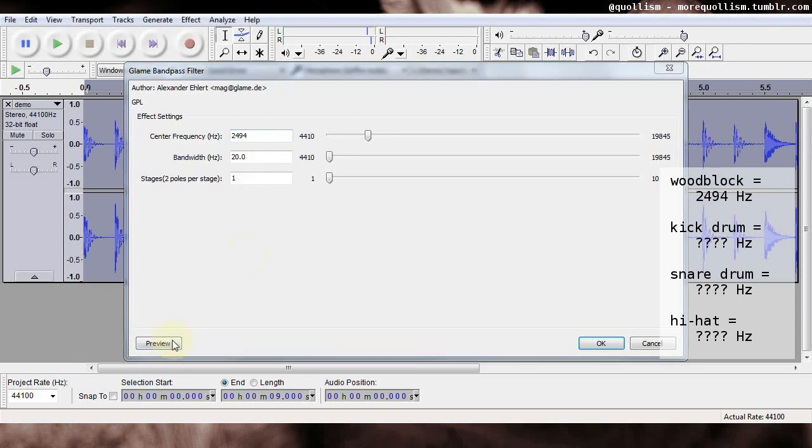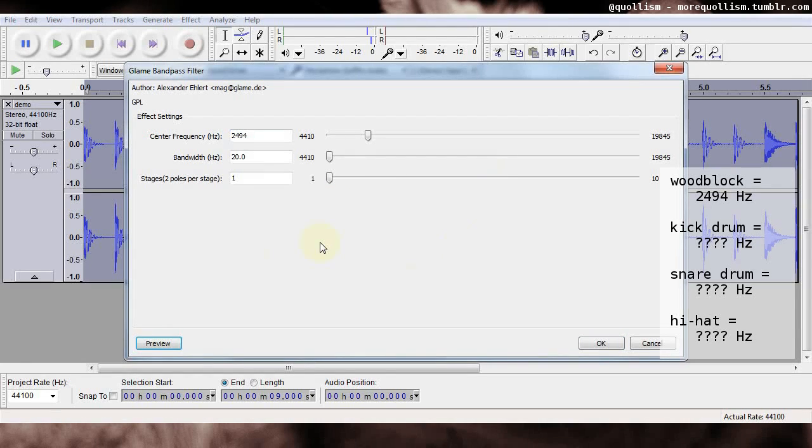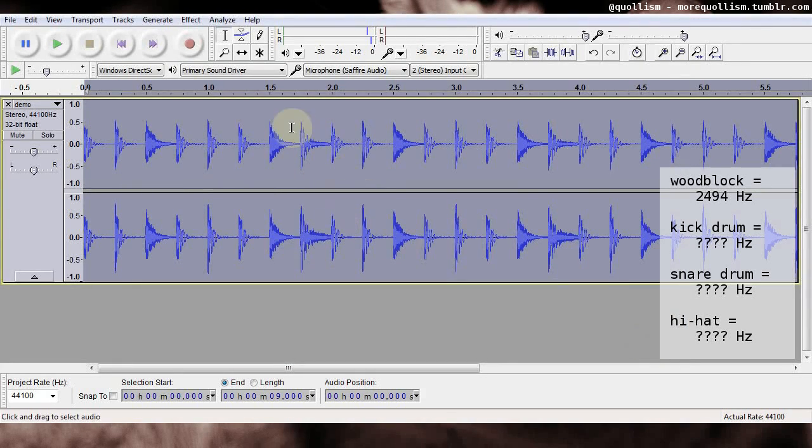If we hit preview, we can hear fairly clearly that the woodblock is the loudest thing at 2494 Hertz. Just cancel out of there. So now we know 2494 Hertz is where we can find the woodblock at home.